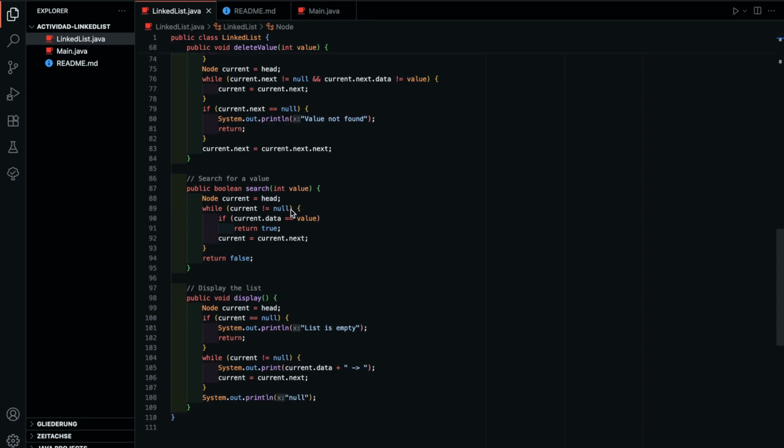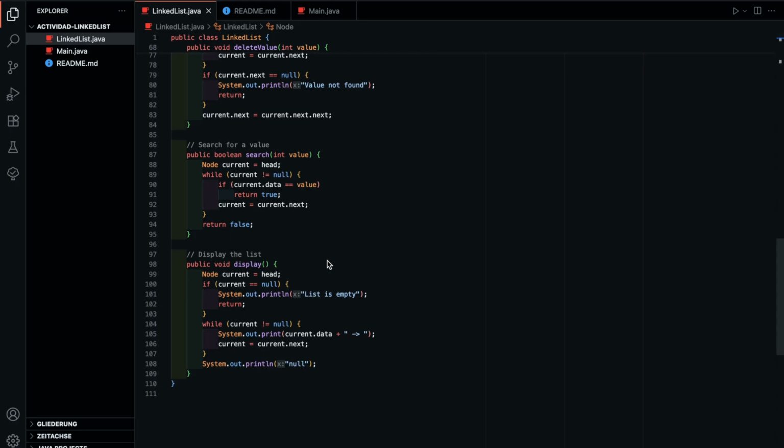Search. The search method goes through the list node by node, checking the data. If it finds the value, it returns true. If it reaches the end without finding it, it returns false.